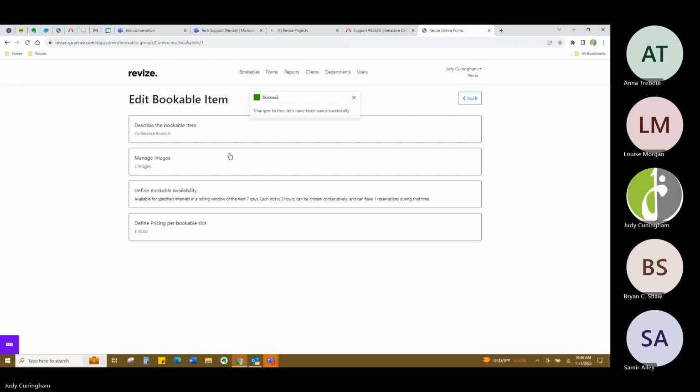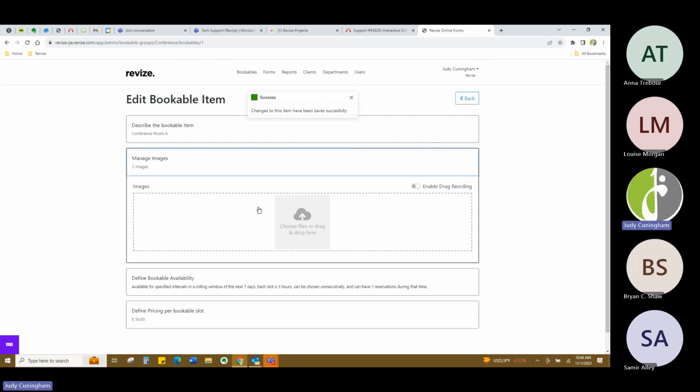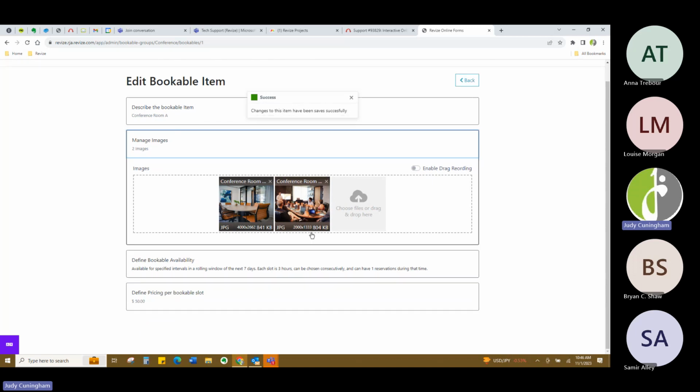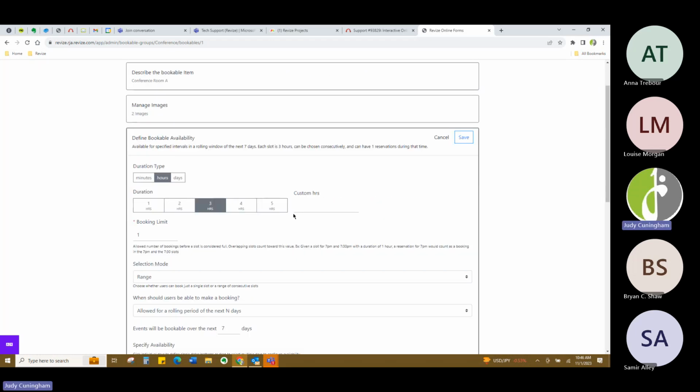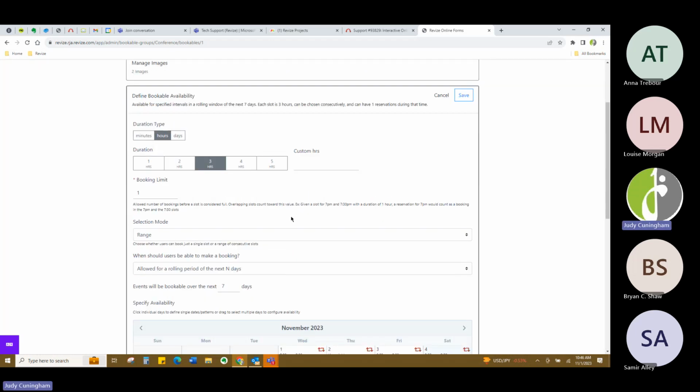And then you upload your images. When I first pulled up that grouping of conference rooms, you saw those images on the left. So you can have an image there if you want, just drag it in here. And then you want to define your availability. So this is where it gets a little tricky.